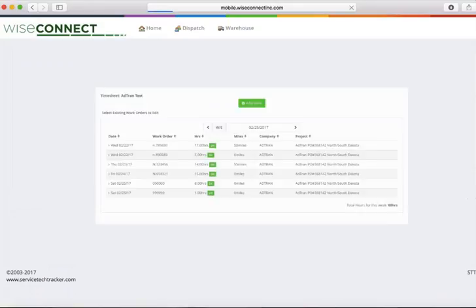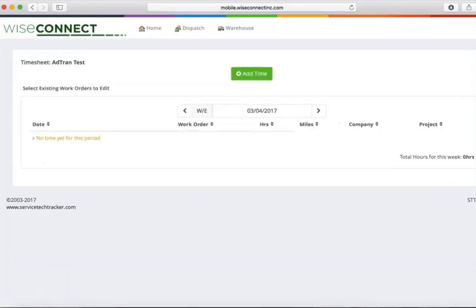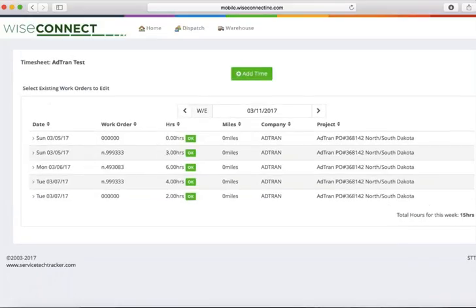So this is a good view to show you the time you've entered for the current week. At the end of the week, you can validate that you have entered all your jobs. You can see your total hours here at the bottom. So right now, this tech has entered 15 hours.